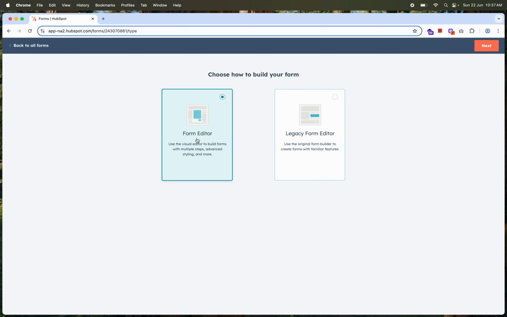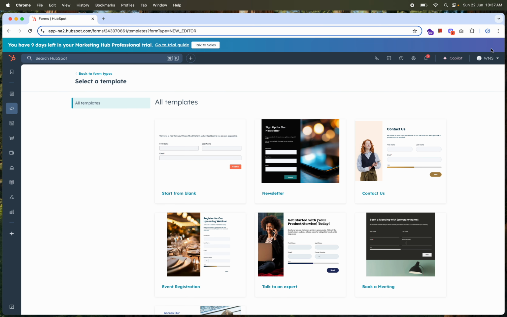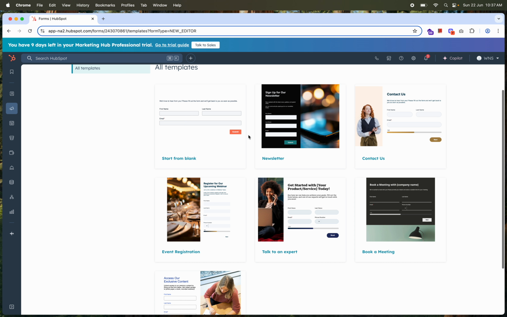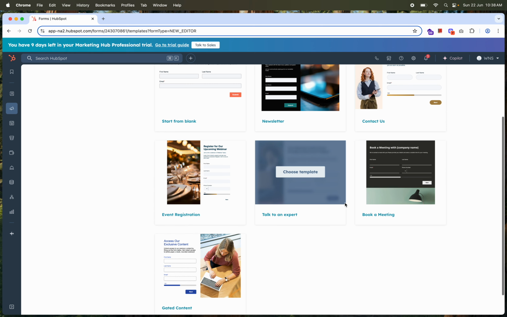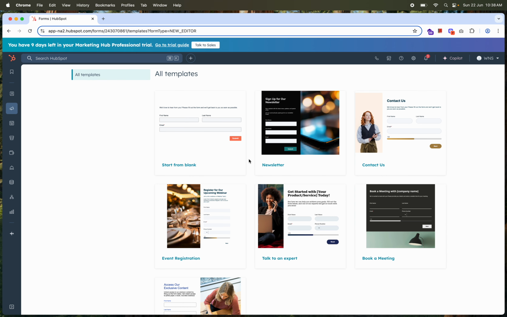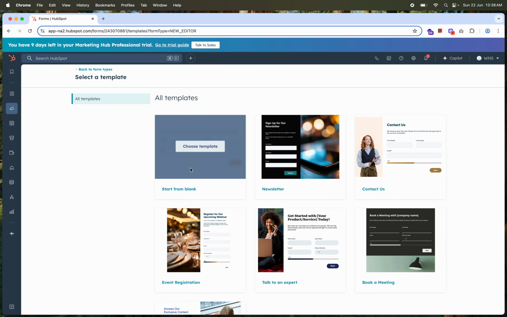The first option is the form editor, where you will find some pre-template forms from HubSpot, and this option is where you have to build from scratch. Let me show you how the template looks. So this is the template, along with the theme of the form. You can pick any of the themes directly from here, whether it's a newsletter, contact us, whatever. Or maybe if you have a theme already available, you can go with the blank one and design as per your need.